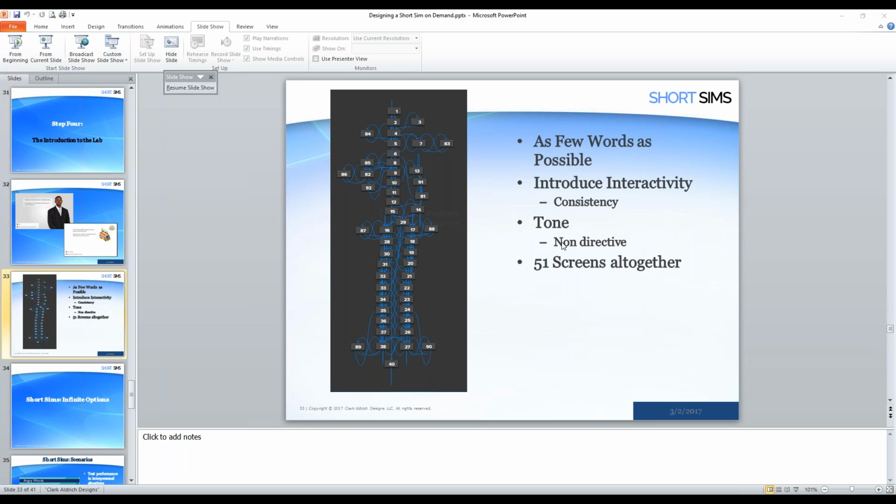Again, a consistent interface is really important. In this case, the 1, 2, and 3 for raise, lower, and switch. And again, a tone that's as helpful and pleasant as possible. I don't like yelling at the player unless they do something really, really stupid. But kind of having that general sense of engagement.